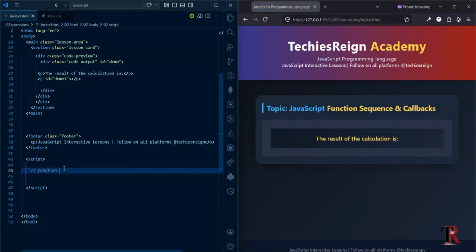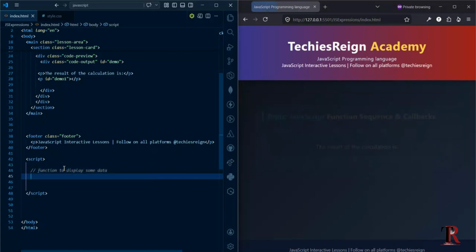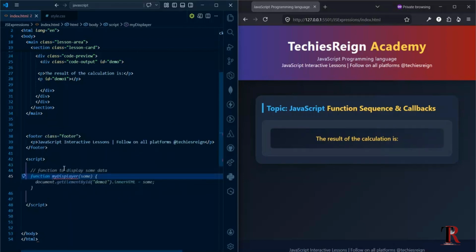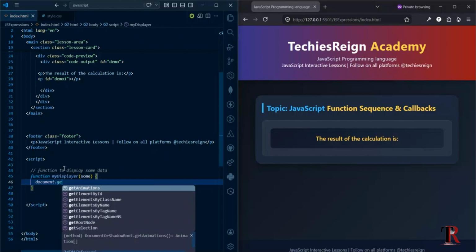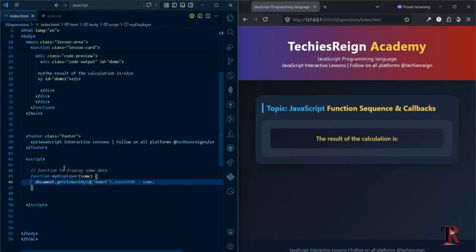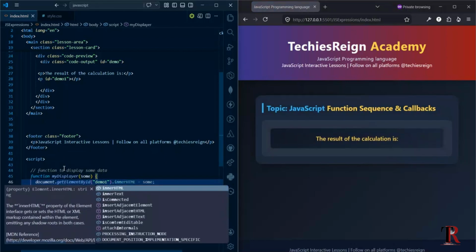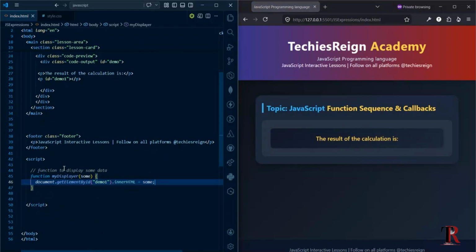The first function I want to make is to display some data, and I'm going to call it myDisplayer. myDisplayer is going to take a parameter of sum, and then inside it I can use getElementById of my p tag, where I want the update to happen, and use innerHTML to change its content, putting in the value of my parameter. Now that I have this function to display some data, you can see that nothing is showing yet on my screen.